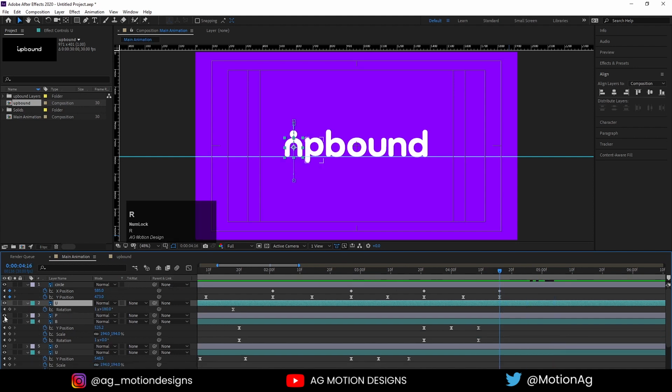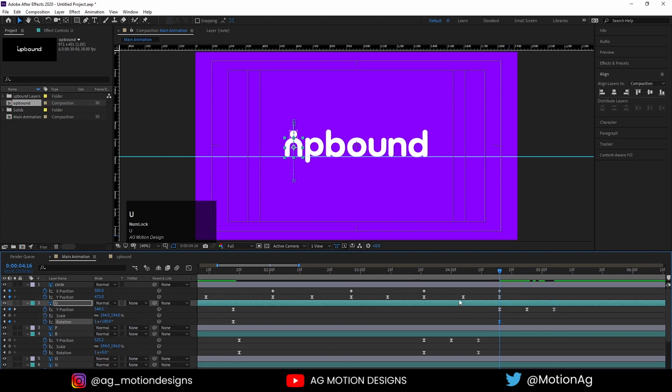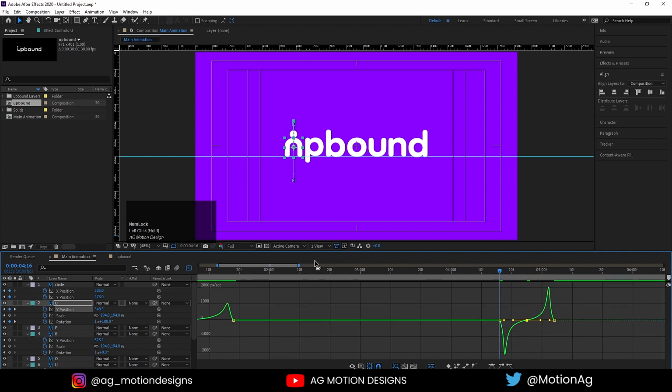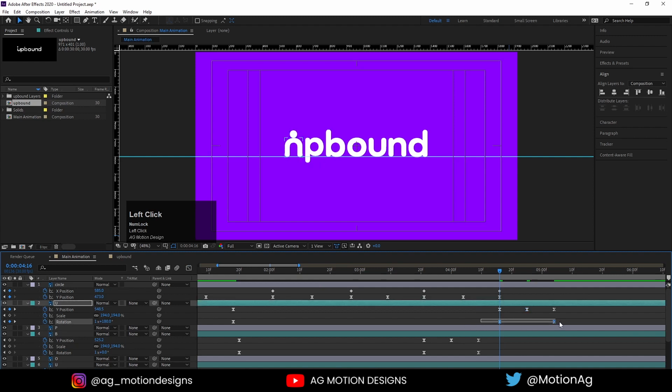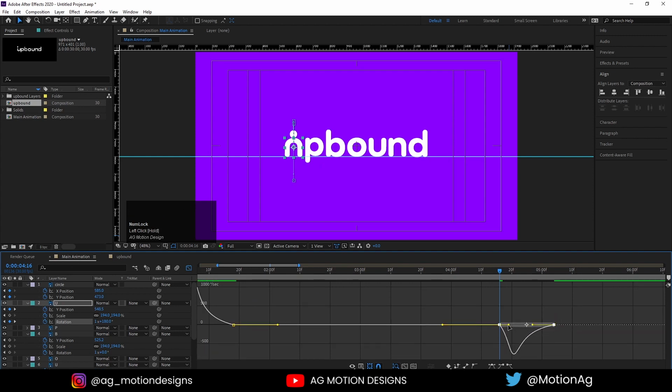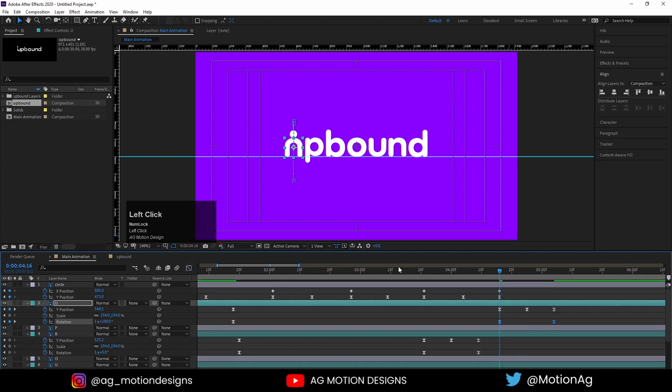Now press R for rotation, create one keyframe, hit U. Again I'll make it 0. Sorry for firecracker noise. And like this. Select those keyframes, hit F9, go to the graph editor. I'll select this middle handle and like this. Same thing we will do with this rotation property, hit F9, go to the graph, select this graph, and by holding shift we will adjust it like this.